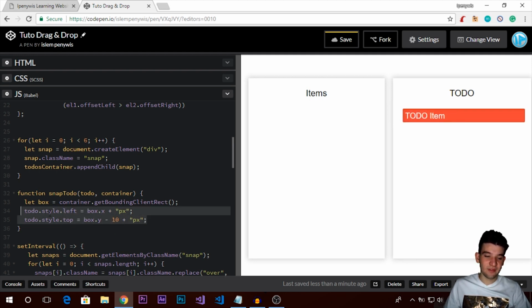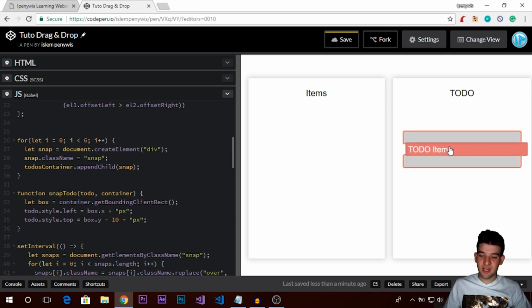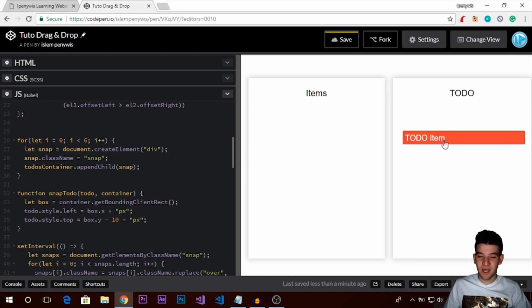Just try to manipulate that in order to make it fit yours. Sometimes it gets very weird with positioning and stuff like that. Just try to manipulate the numbers till you get the right result. So as you can see guys, I drag it, drop it over here, and it's just going to snap right into the position. Drop it, and it gets right into the position.